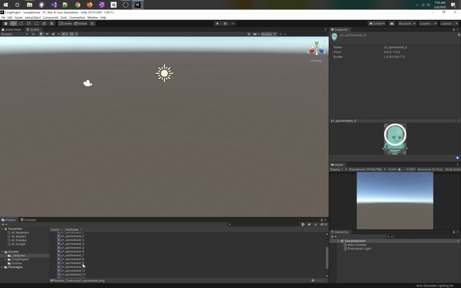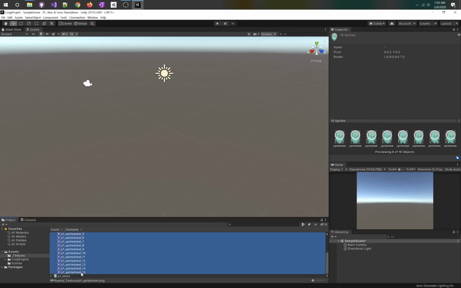So I'm going to select all, not the last one. I'm going to select for 15. I'll select them all, and I'm going to drag them all out into the scene. And look at that. I have this little character. That's very nice. It's 2D, you can tell.